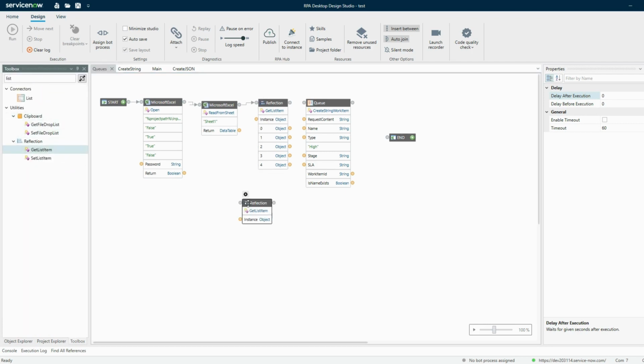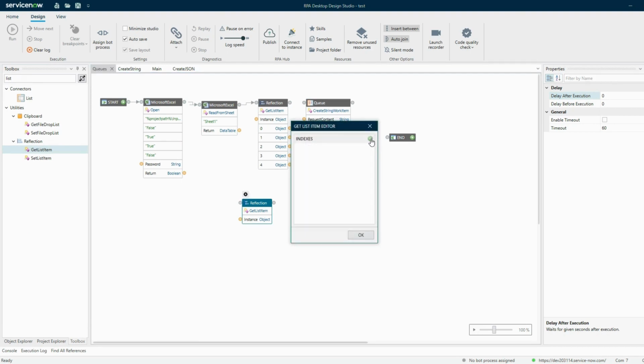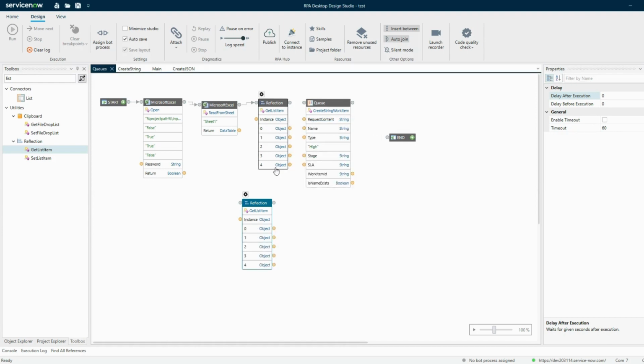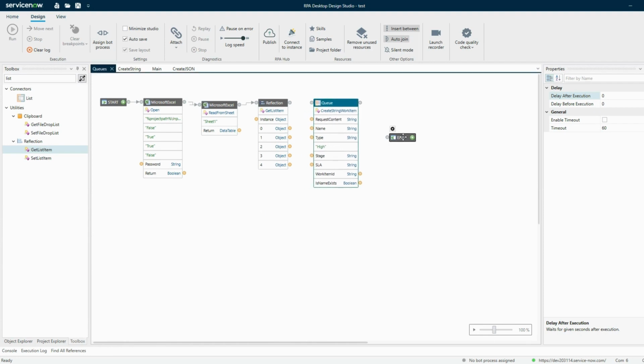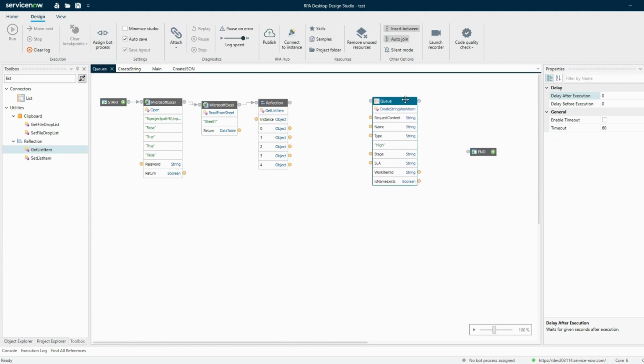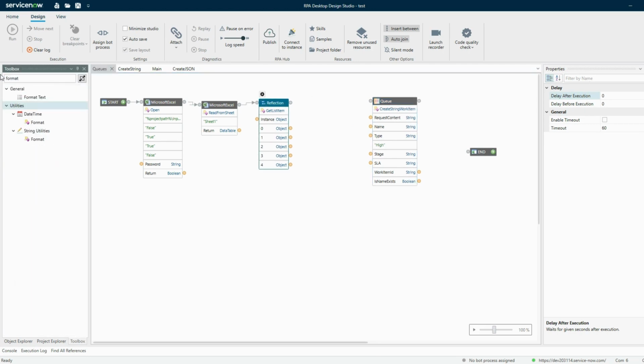You just have to drag and drop this, and at the top you have an option to provide your index. You have to provide your index based on the column. I'll start from 1 to 4, which is from column A to E. And then we have to pass your request content in the format of JSON. In order to achieve this, I'm going to pick the format text. There might be a different way, and I'm approaching it this way as it would be much easier.